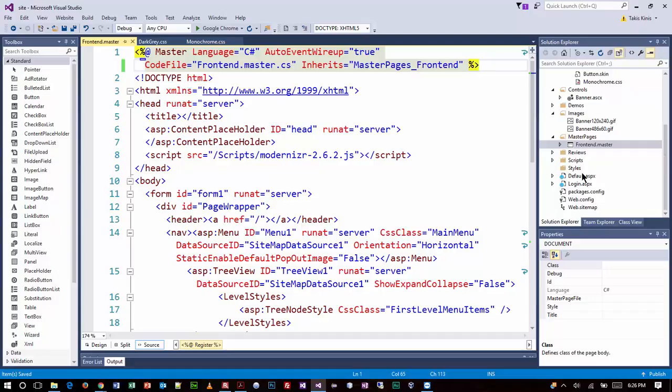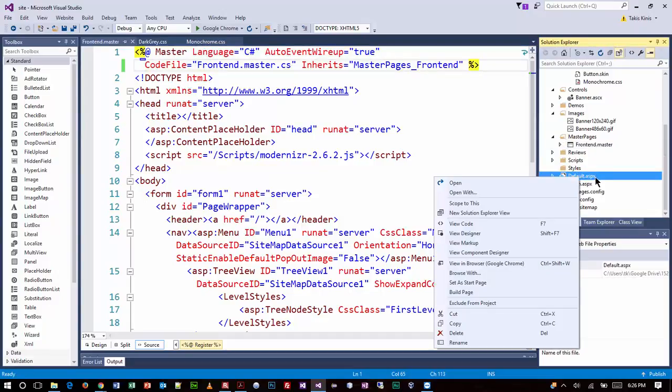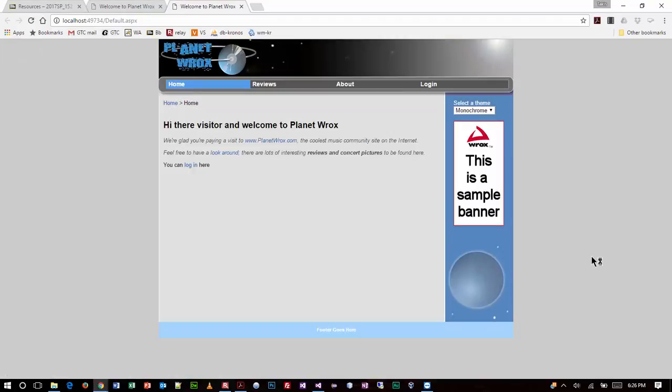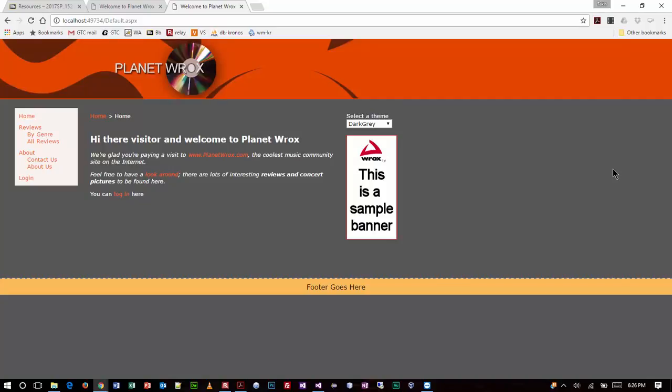Once again, they want us to right-click the default ASPX file in the root of the site, and then choose View in Browser. And if we did our work correctly, we should still see the banner using both themes.